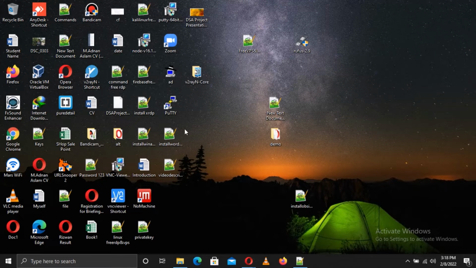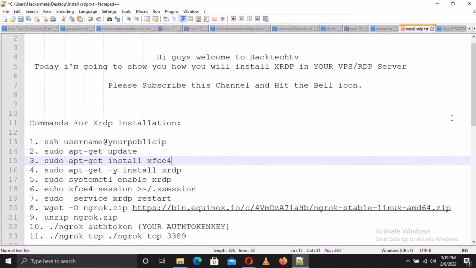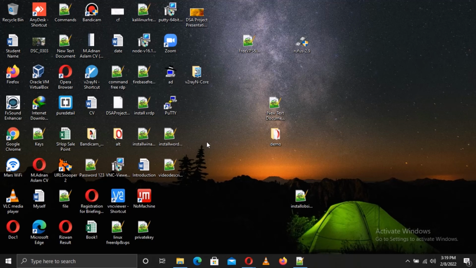Once you have successfully installed the PuTTY software on your Windows operating system, we need to execute different commands on the VPS server. I will provide you all of these commands in the description, so don't worry about it. In order to connect to the VPS server from Windows, we need to run the PuTTY software.